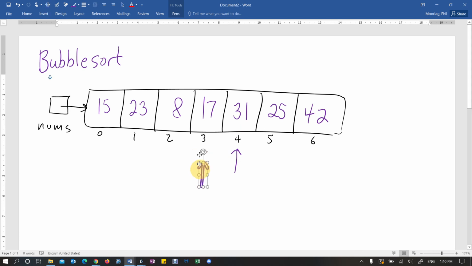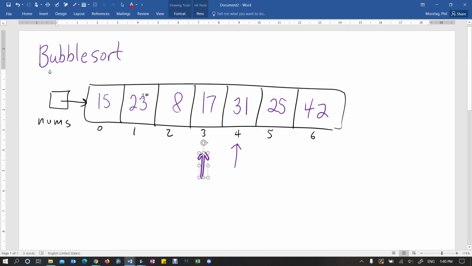Okay, and then we're going to look at the next two. So 31 is bigger than 25, yes, so we're going to swap. That was a 31. Okay, so 31 swapped with 25. Okay, now you can stop. On the second pass, you don't have to go all the way to the end because we already know that 42 is in its proper spot. So the second time through, you can go one less through the loop.